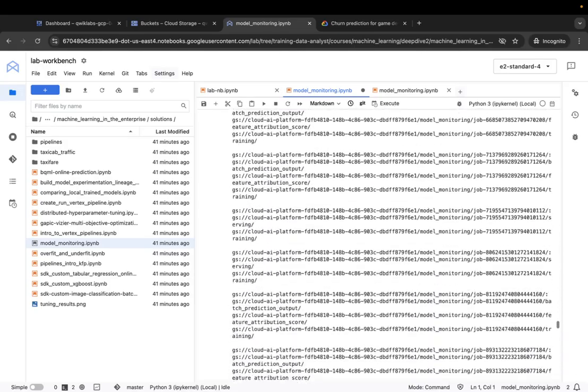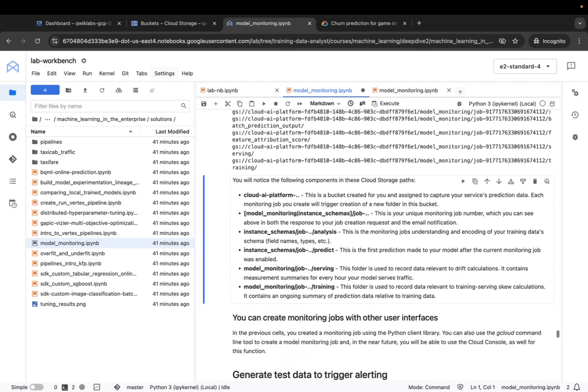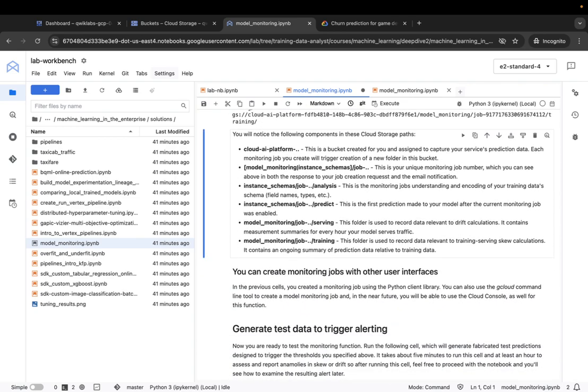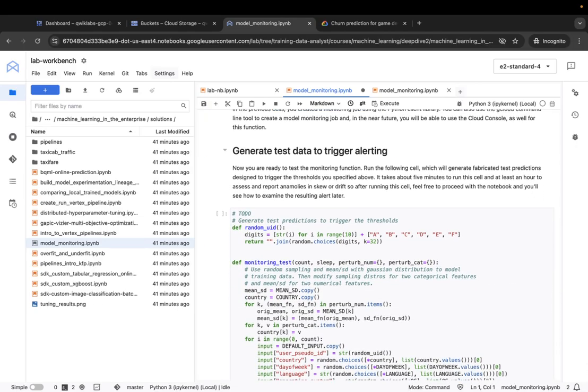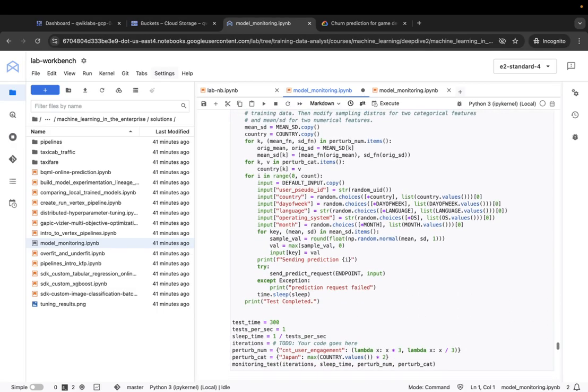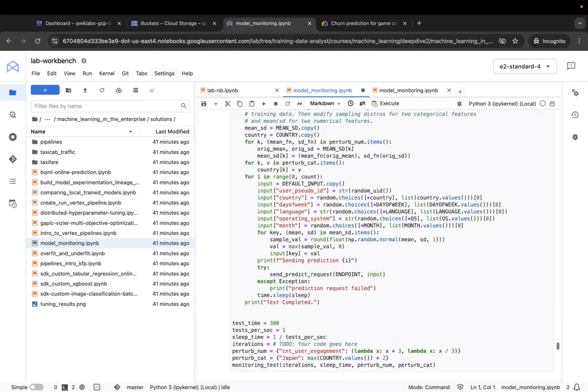We got all the jobs here. You will notice the component of the storage parts. We have that information. At any point, you can pause the video. Let's generate test data to trigger alerting. So here, our code needs to be here.